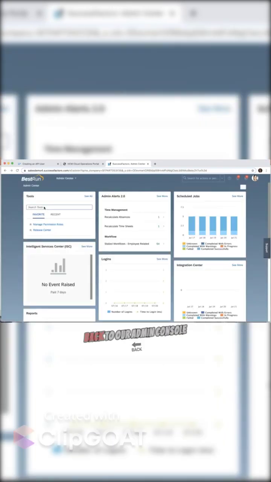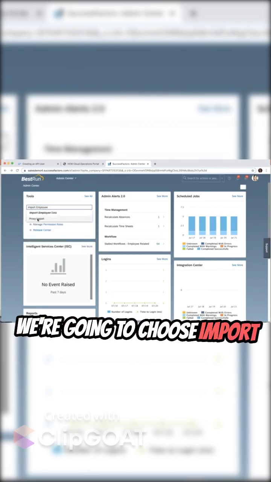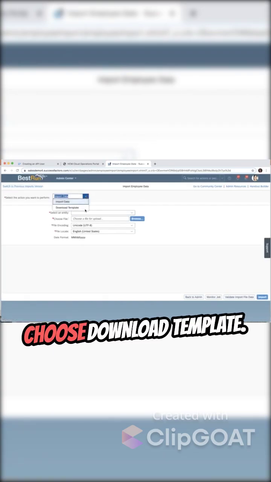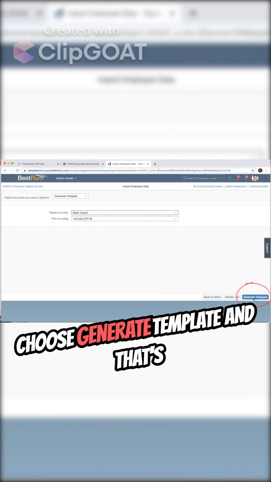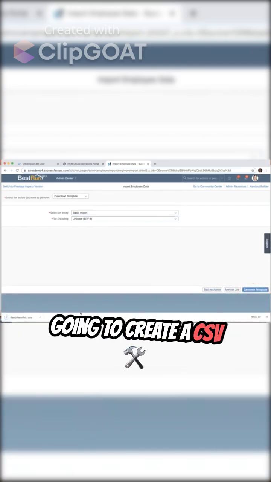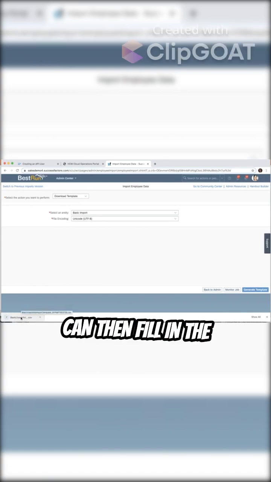And for that, let's go back to our admin console. And we want to go to our tools area. And we're going to choose import employee data. And then I'm going to choose download template. And then under the selected entity, I'm going to do basic import. And then I'm going to choose generate template. And that's going to create a CSV file that will be downloaded to my desktop that I can then fill in the information for my API users.